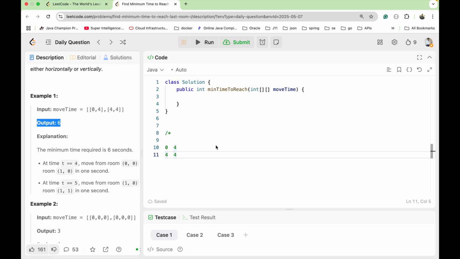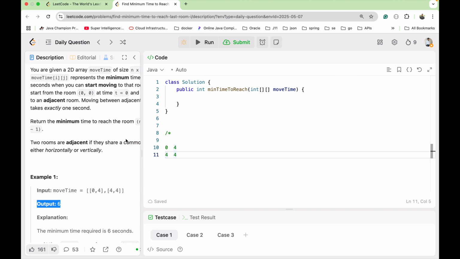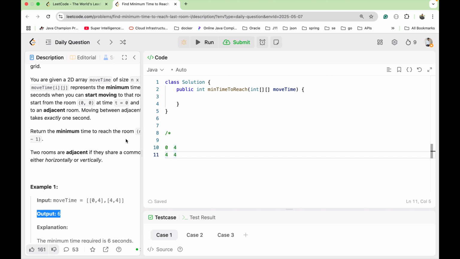So even if you are physically adjacent to a room, you can't enter it until its time lock opens. So the strategy is to track the current time and then wait if the room you want to move to isn't yet open. Always choose the next move that leads to the fastest route. Okay. I hope you understand this problem, because without understanding the problem, you cannot do the implementation.